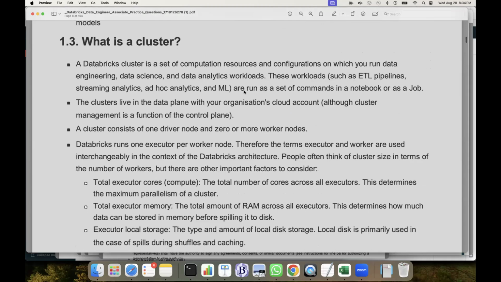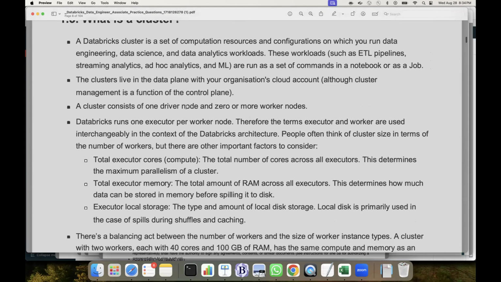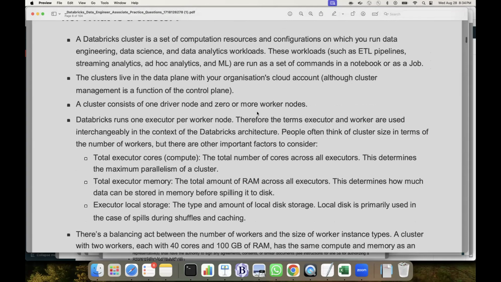So what is a cluster? We have configured the clusters, right? Computation resources. There are different types of clusters again. You have a driver node and you have worker nodes in a cluster. That will come in the Spark architecture when we talk about advanced topics: what is a driver, what is a worker, how does the job run, how is the distributed computing done.